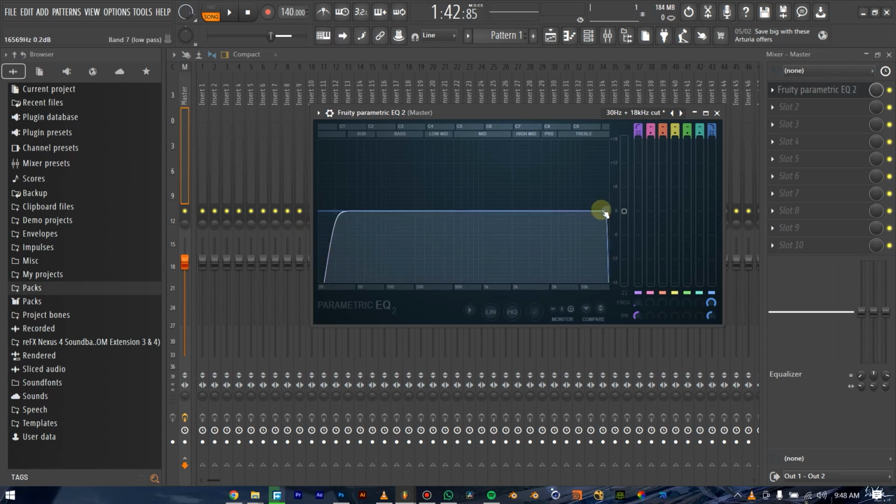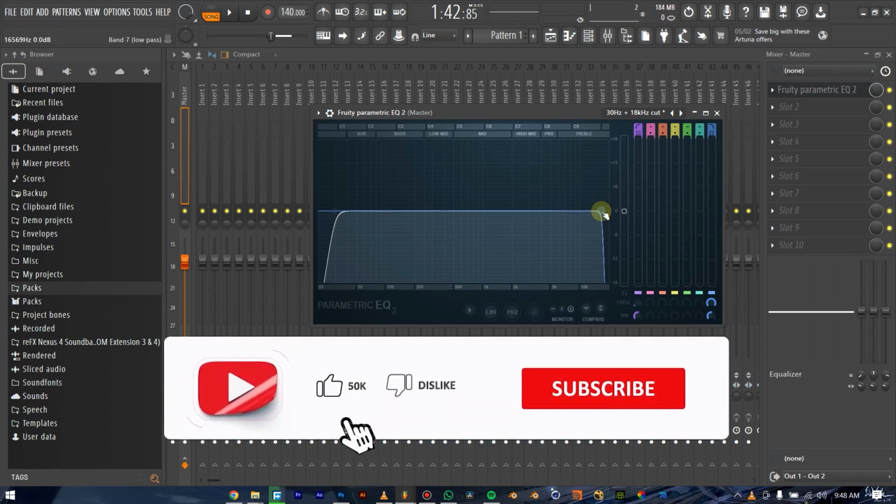And then we have the high cut, and we are going to go ahead and cut this around 16.65, just somewhere between 16 and 17 is perfect.